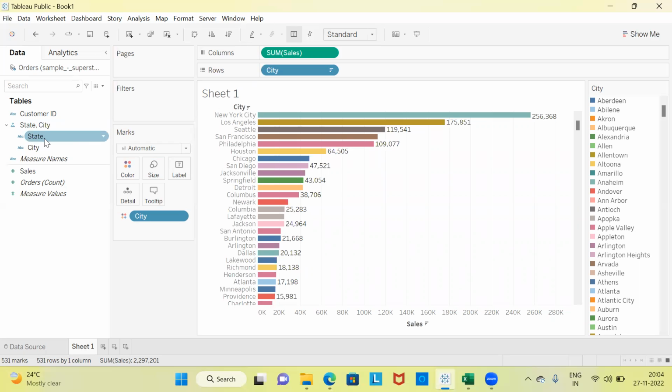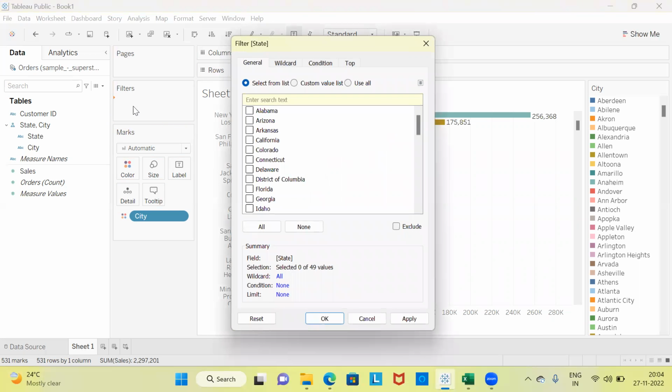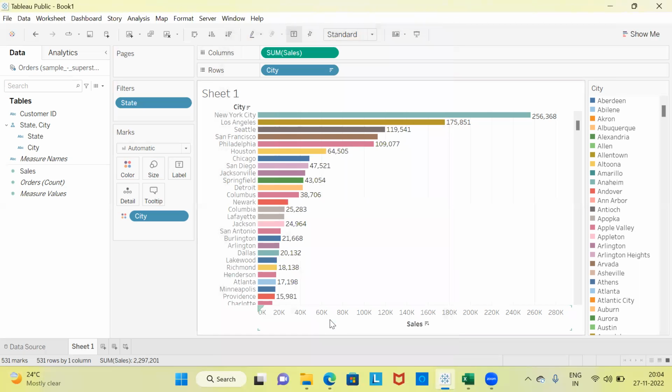Let me drag and drop this particular variable into the filter shelf. You can see here, the moment I drag and drop the variable state onto the filters, a dialog box opens up, wherein it shows all the states that are available in your data set. If you're specifically interested in a few states, like let's say Arizona, California or Connecticut, you can choose only these 3 states. Or if you want to choose all the states, please click on the option all. And then you can choose the option apply and click on OK.